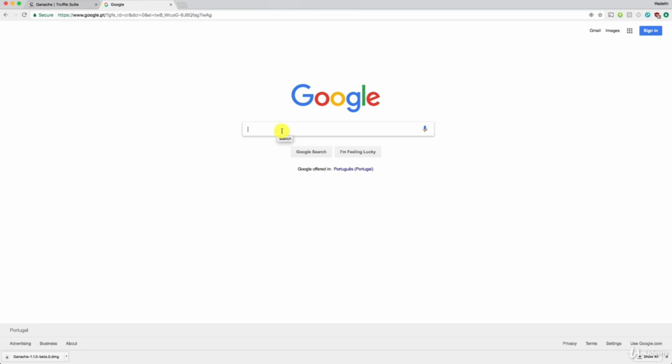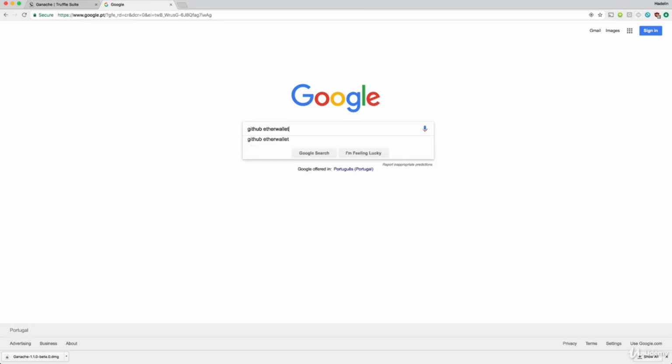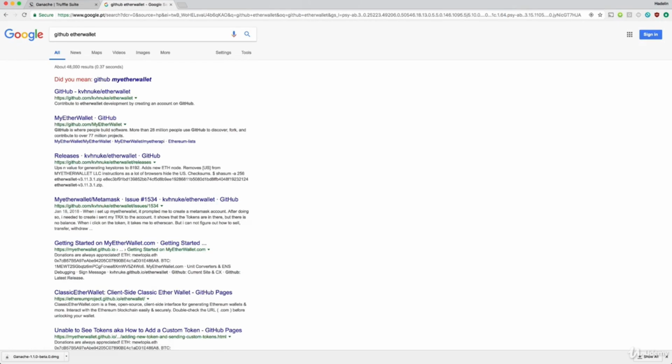Unfortunately or fortunately, we won't be distracted this time by any food, but to get what we want, we just need to type GitHub, because we're going to get it on a GitHub page, which is the GitHub page of MyEtherWallet. And you just need to type Ether wallet. You can just press enter, and there you go. It should be the first link. There it is. GitHub KVH Nuke Ether wallet.